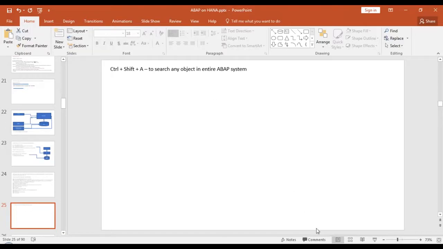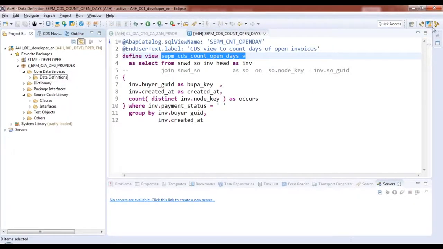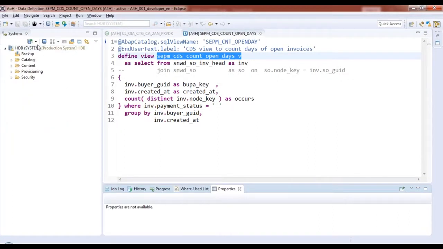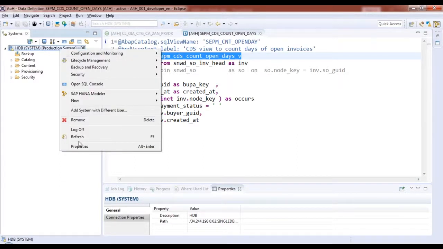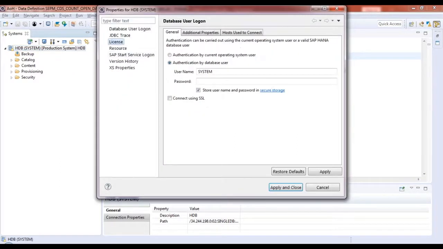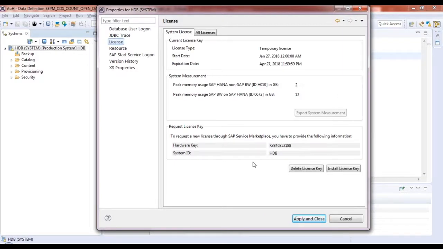Before that, let's quickly install our HANA license also in the system. So I'll switch back to the HANA Modeler perspective, go to my HANA DB, which is connected as the system user right now. I right click here, go to properties of the system, go to license over here, and now you can see right now there is no license available. Now I need the license key, the hardware key for the system. After you wait for some time on this screen, you see it has loaded the hardware key.